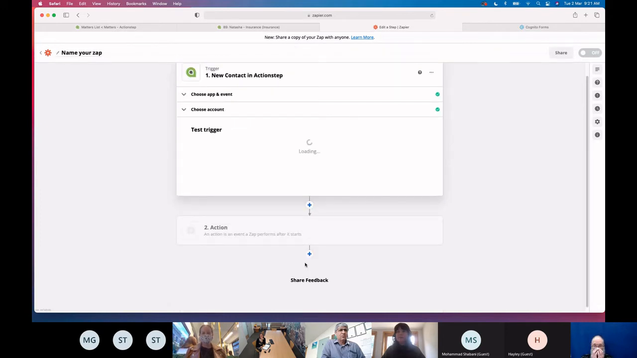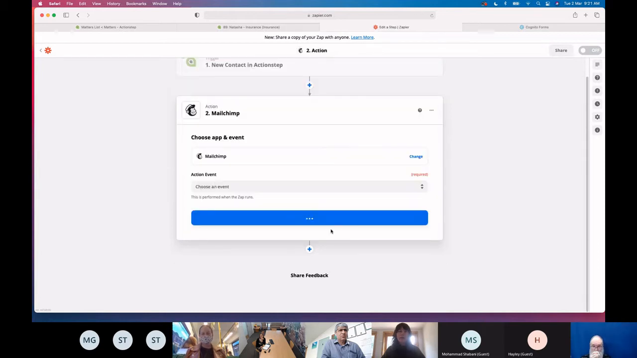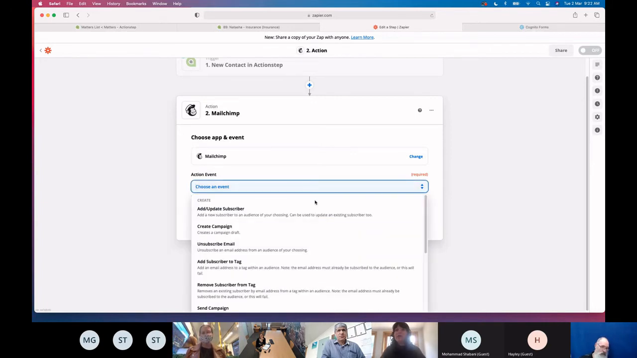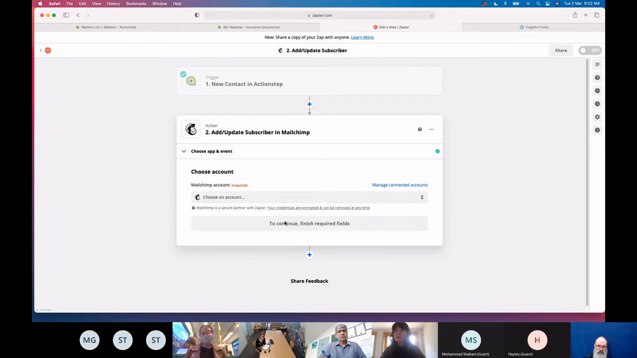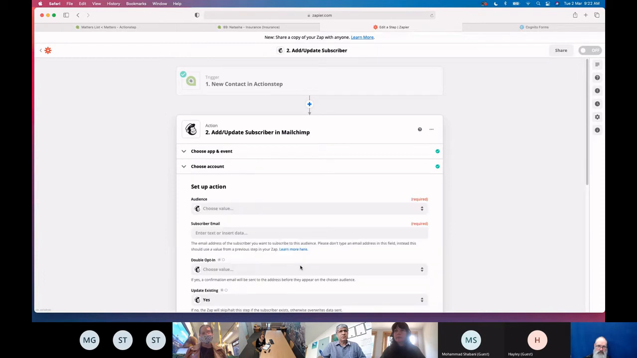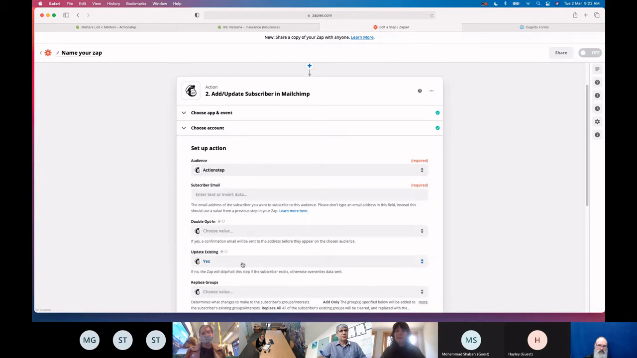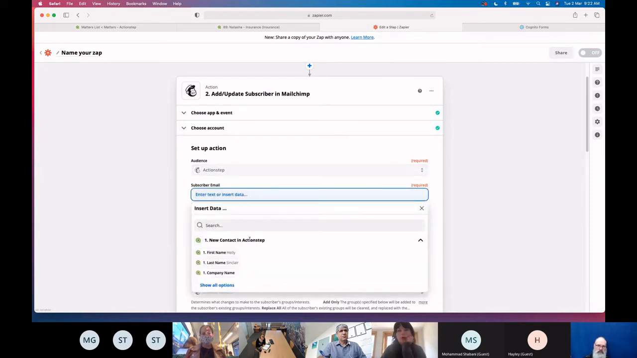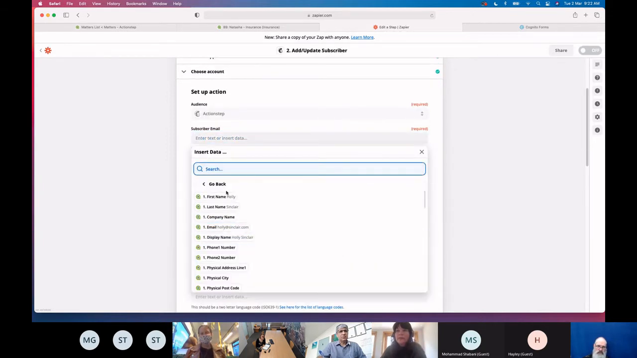Okay. And then we'll say we want to enter it in Mailchimp, for example. We'll just say that that's our marketing app. And then we'll add a subscriber. Okay, so we'll add them to the audience. So the subscriber email. Now, again, when we add that new contact in Action Step, this shows you all the fields that come into Zapier. So we've got our email here.